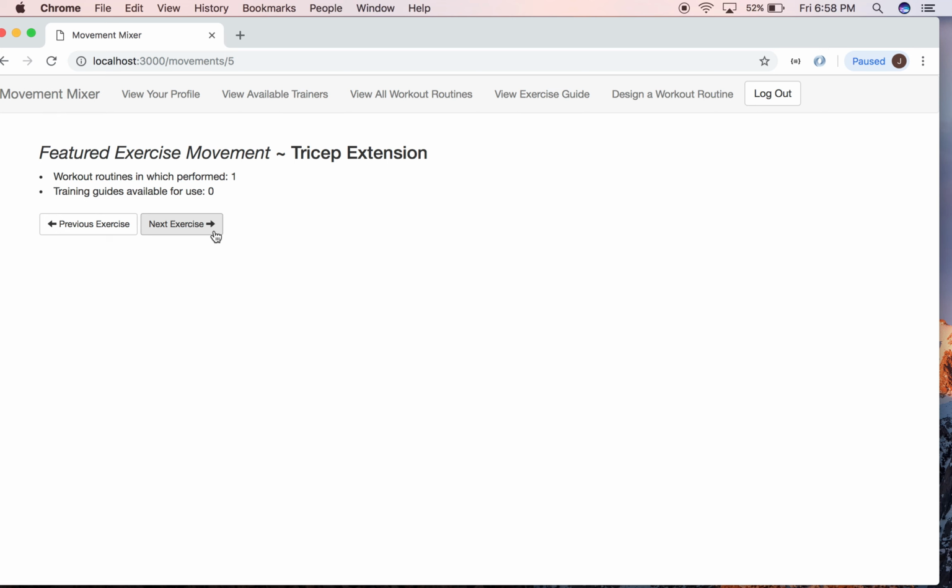So the HTML template with values injected from the new movement object becomes the inner HTML inside this div class of container. So when I go to the next exercise, the div with a class of container gets new HTML content within it to represent the next exercise movement.